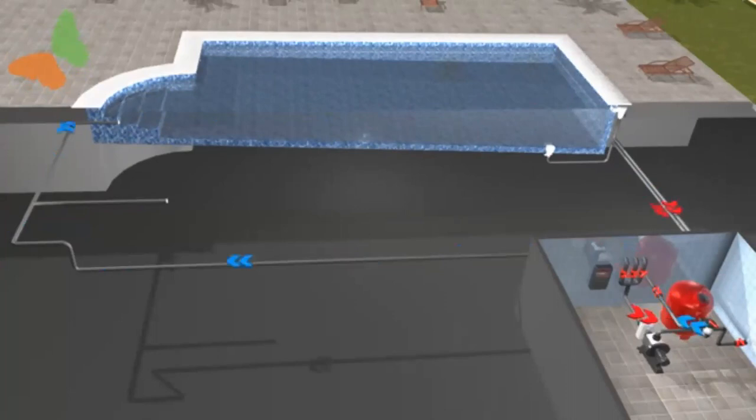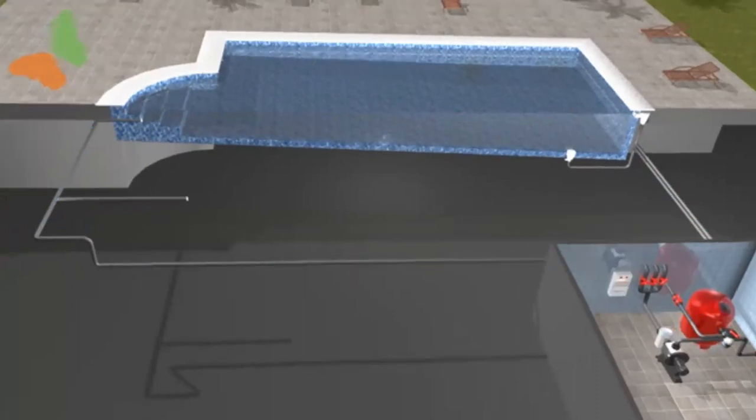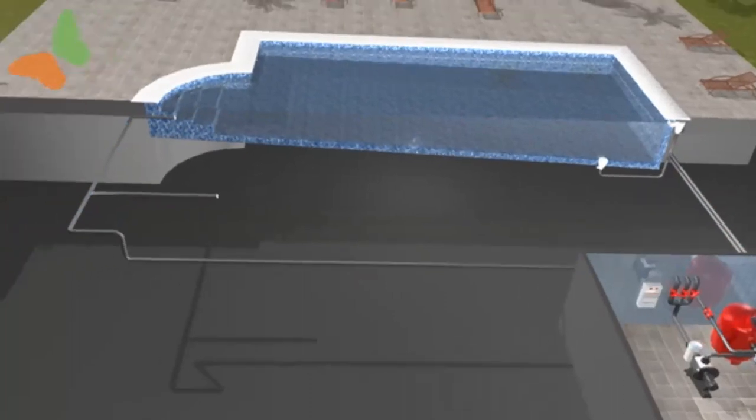This system makes the water recirculate in our swimming pool, making it pass through a series of pre-filters and a main filter, which retains the biggest leaves as well as the smaller particles of dust that fall in the water.